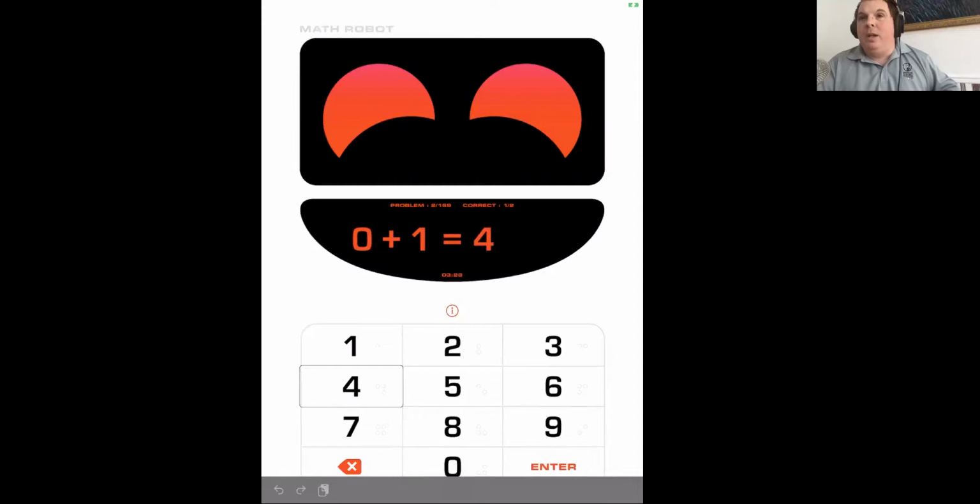4, lift up. 4. It enters. Now for enter, though, just so you don't accidentally hit it, you do have to double tap that. 4. It's not your fault humans are inferior.